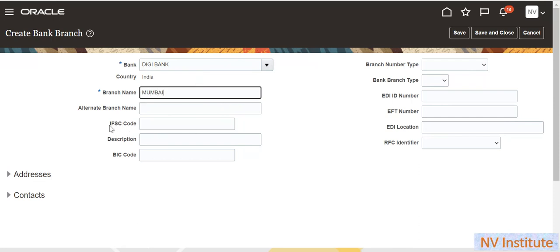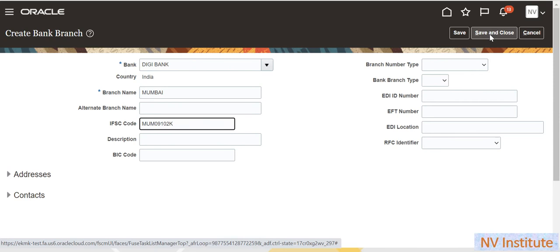As per India, it needs the IFSC code, but as per your local countries, let's say the US, you might need routing codes. Relevant information needs to be captured as per each country's specific requirement. So here we have the BAC code. Many countries have the BAC code to be captured. You can capture it. Other details like branch number type, bank branch type, EFT number. This information, if required, can be captured too. Okay, so we have captured the IFSC details. You can click save and close.